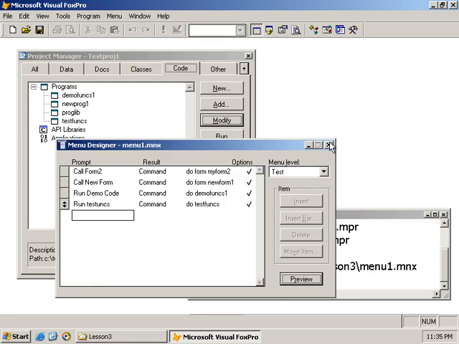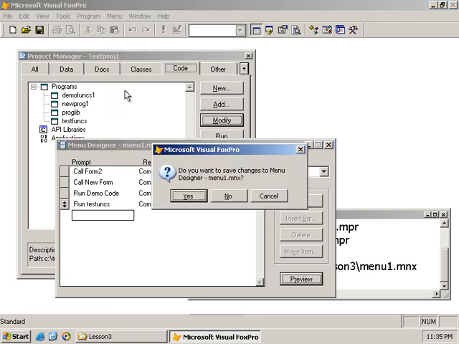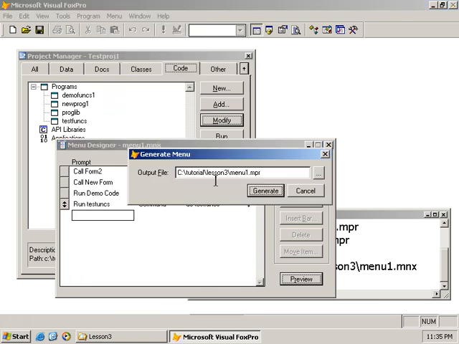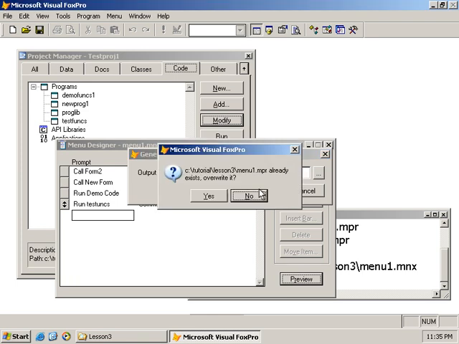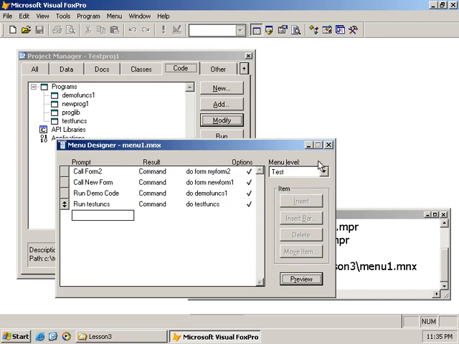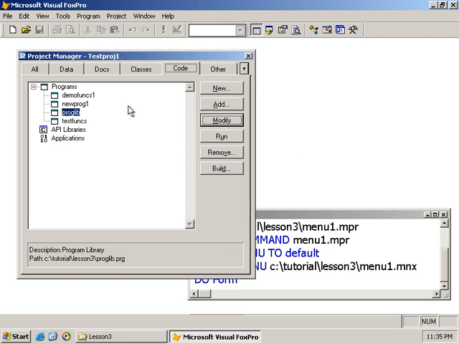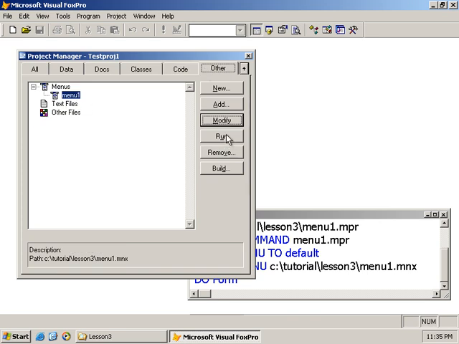Alright, so we'll close. Actually, what I want to do is generate the code from here. So I'll just generate, save, yes, and I can change the name that will be generated. I could put PRG here if I wanted to. I would tend to leave it at MPR so I know that this is a menu program file. And overwrite, yes. Close the menu designer. And let's run the menu. Let's see what happens.